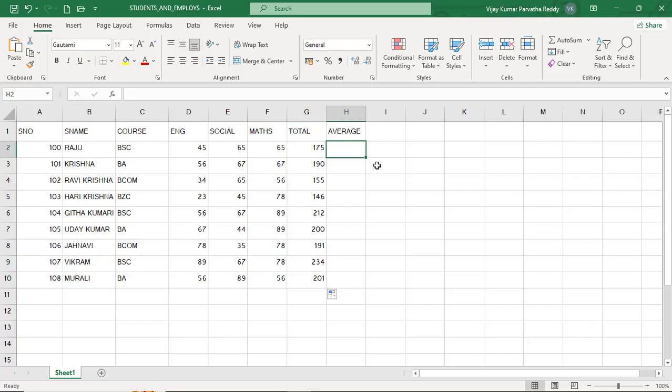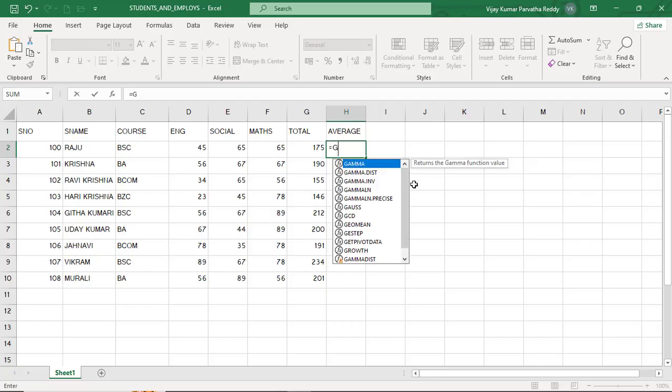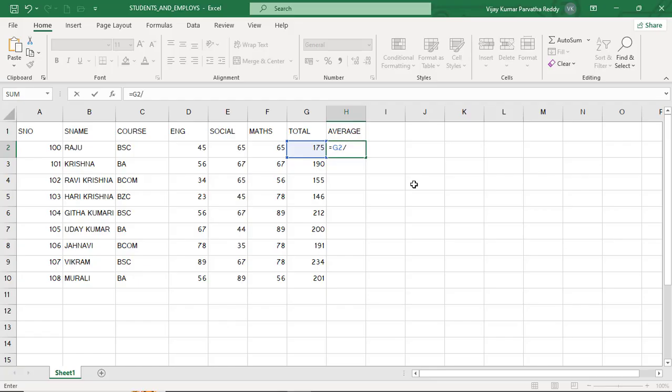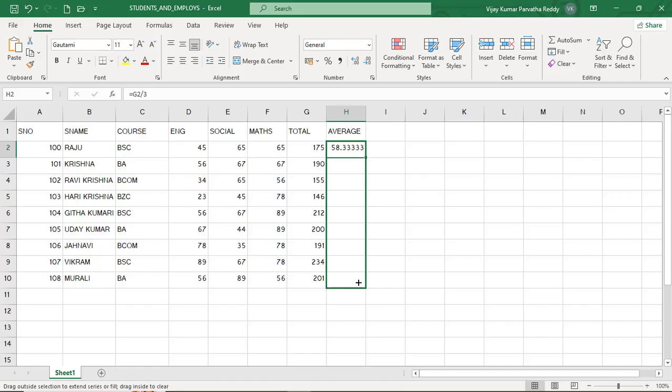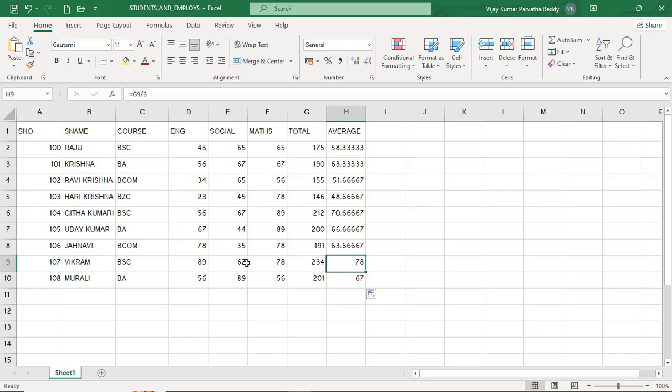And if you want to get averages, here equal to, and say what is the average: G2, this particular cell, by how many marks you are having. G2 by 3 subjects. Press enter. Okay, click on that cell and come down, hold and drag down. Automatically the remaining cells will get the same corresponding cell references.